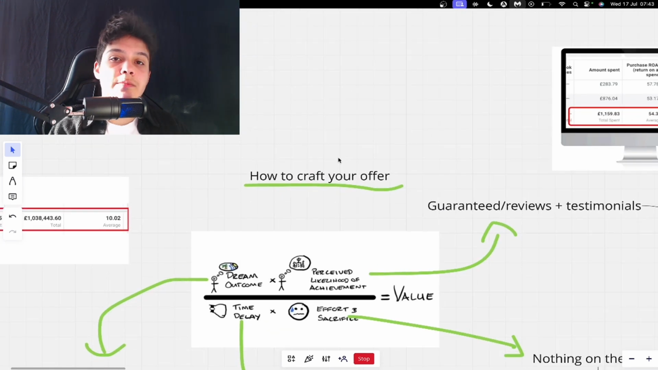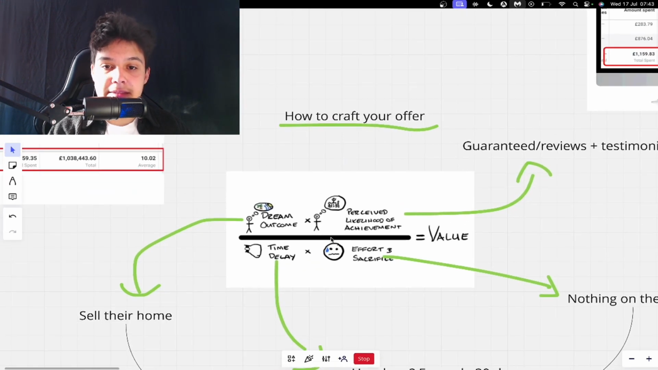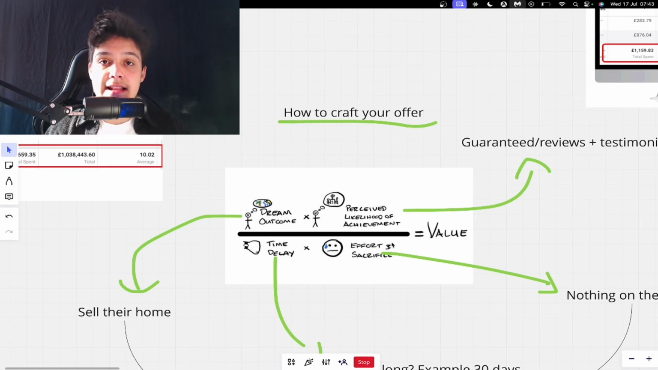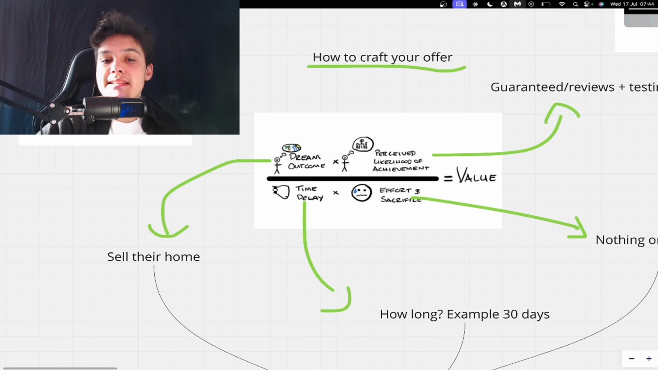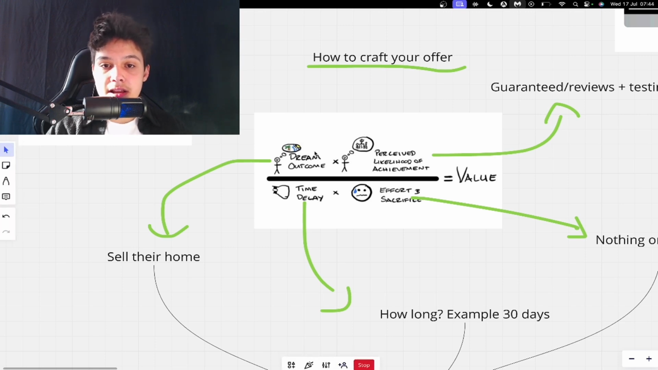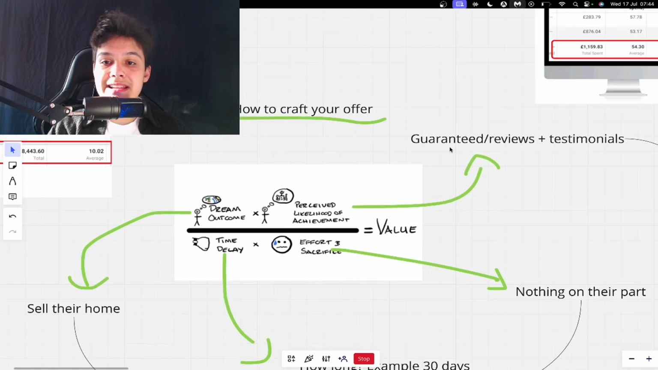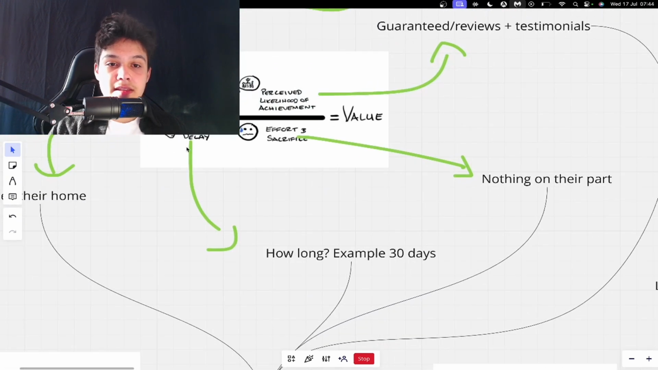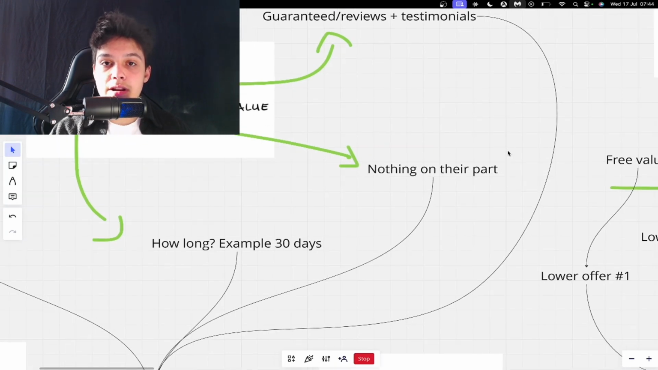Now, let's talk about creating your offer. As you can see, this is the formula that we'll be using. This is not mine, this is Alex Hormozi's. So as you can see, it says: dream outcome times perceived likelihood of achievement, divided by time delay times effort and sacrifice. So the dream outcome is obviously selling the house. Perceived likelihood of achievement is either a guarantee or reviews and testimonials. Time delay, for example, is how long it will take. For example, it can be 30 days. Effort and sacrifice, nothing on their part.